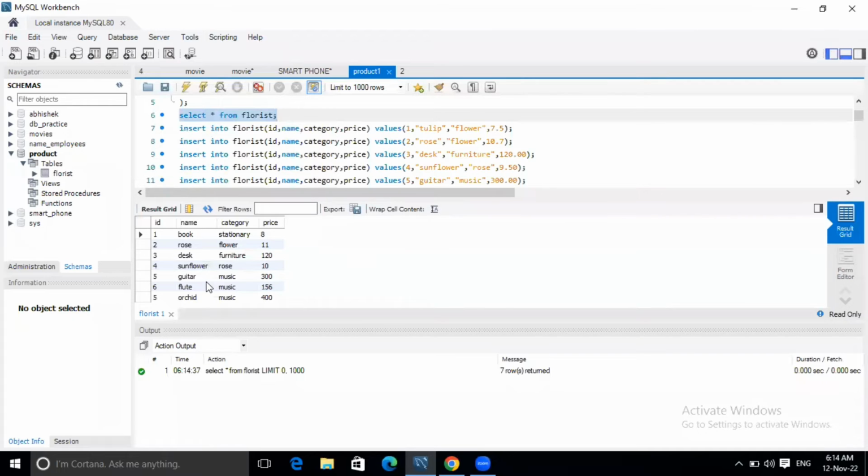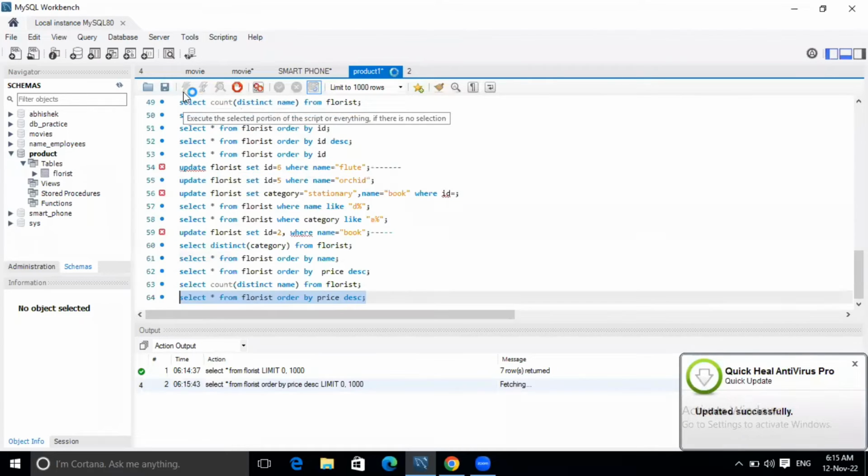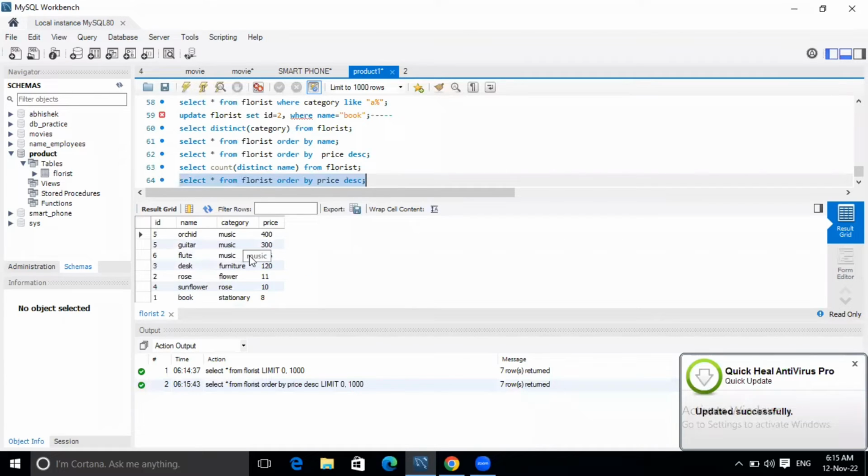So could you please arrange the table in the descending order of the price? Select star from... all the way. Yeah, descending orders.